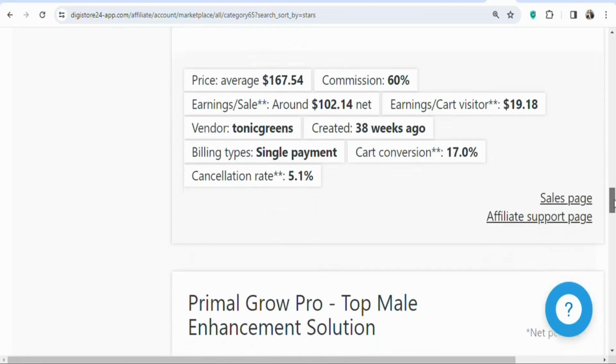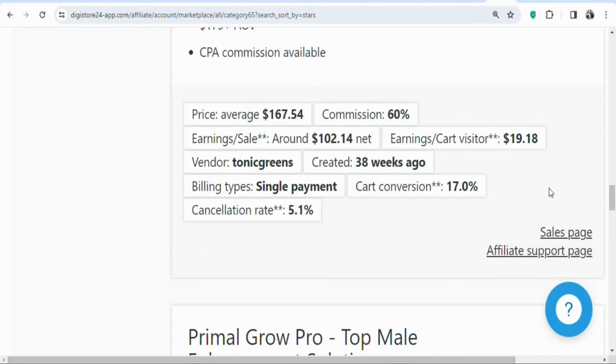So now once you have selected the product, the next step is that you are going to check the sales page so that you can get some basic information about the product. So click right here, Sales Page.